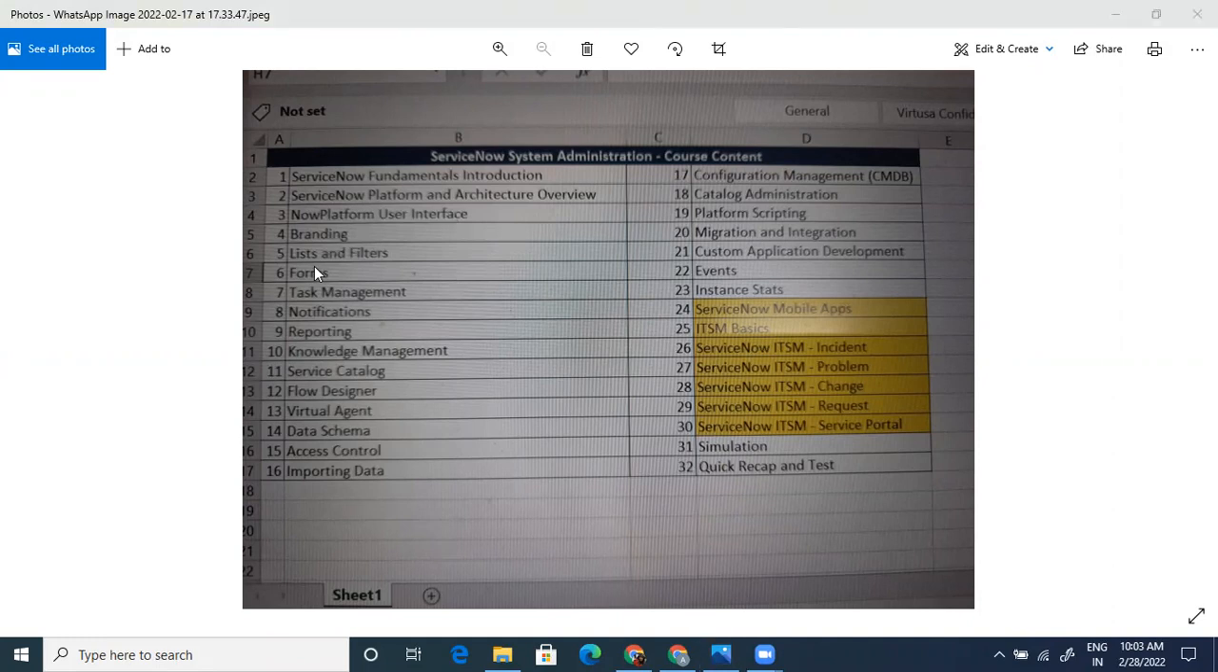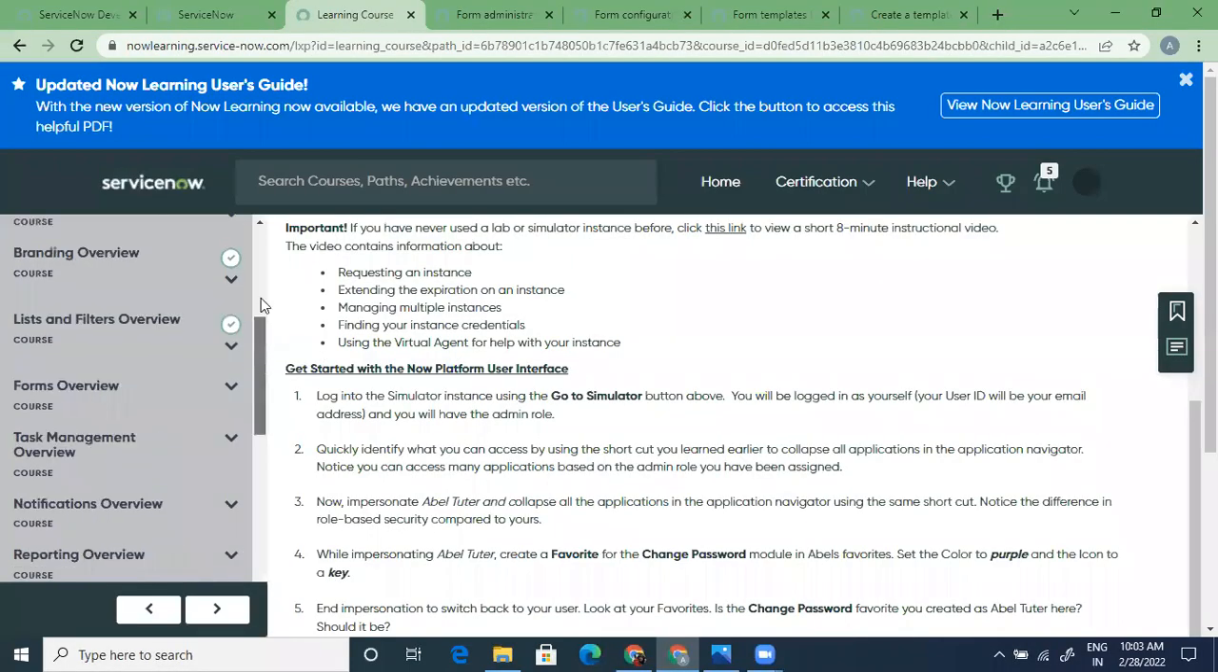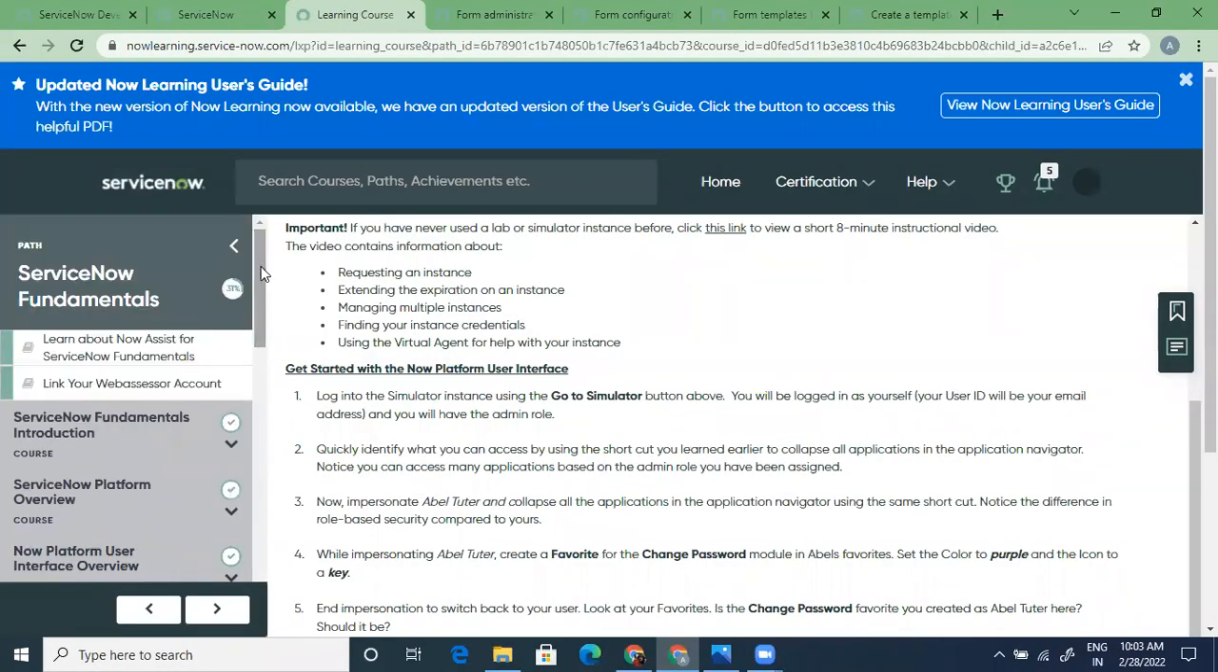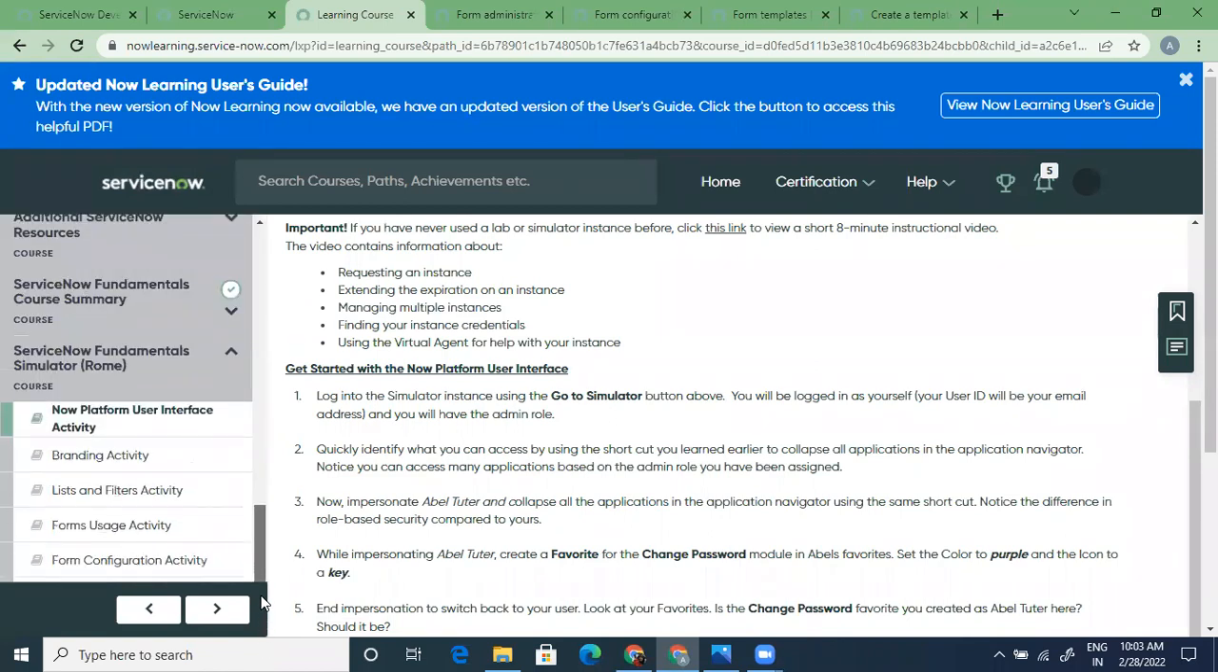And there is one more thing I'll tell you today. When you log into Now Learning, ServiceNow.com, we talked about it already in the very first class. This is a course which you'll have to do anyway if you want to opt for the Certified System Administrator exam, and my course content is also based on this course because it's a standard course. At the end of it, they have something called the ServiceNow Fundamentals Simulator.